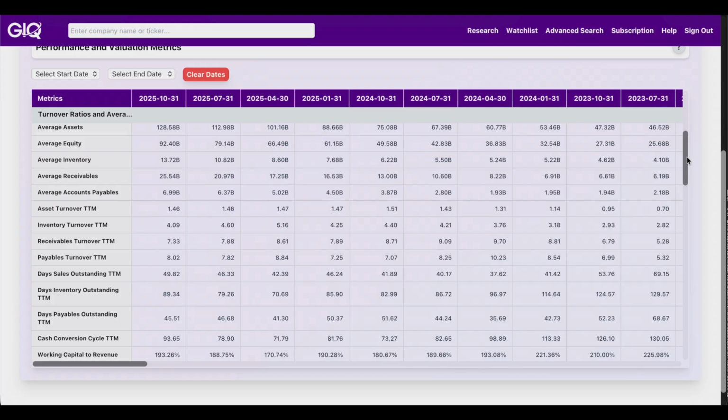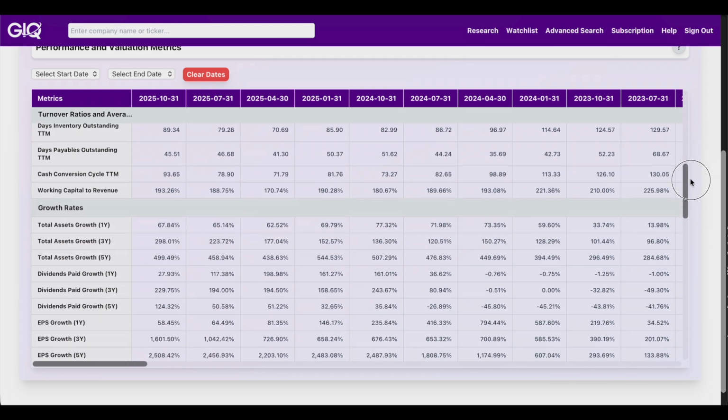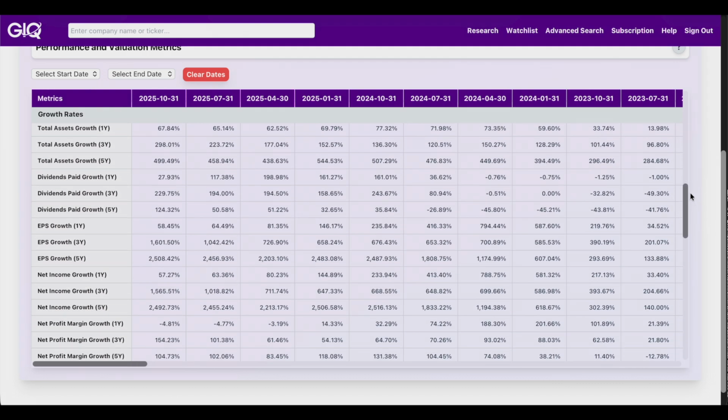Below the margins, we find the growth rates. Now, beginners often obsess over the 1 year column, but as a pro, you should focus on the 3 year and 5 year columns. Semiconductors are cyclical. If you only look at 1 year growth, you might catch a company at the peak of a boom or the bottom of a bust, giving you a distorted reality. Look at net income growth, 5 year. This confirms a sustained structural shift in their business, the AI revolution.